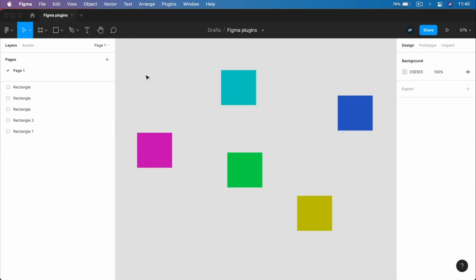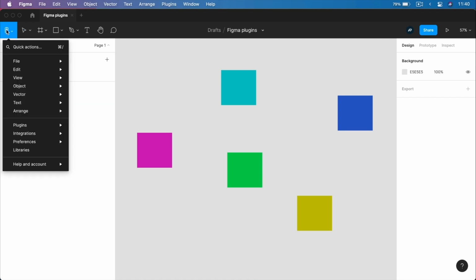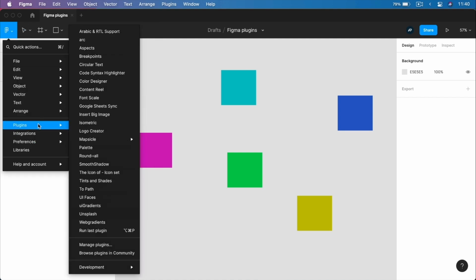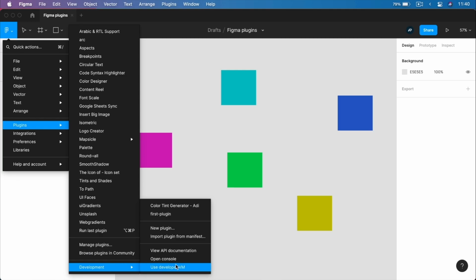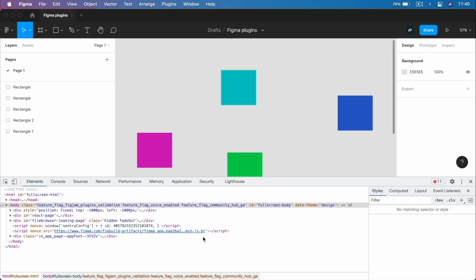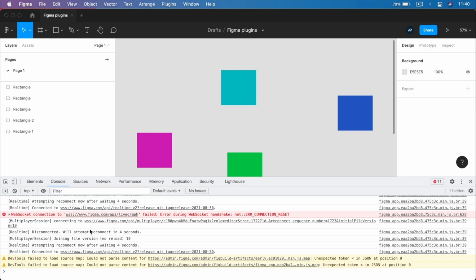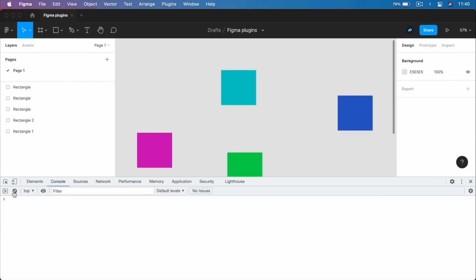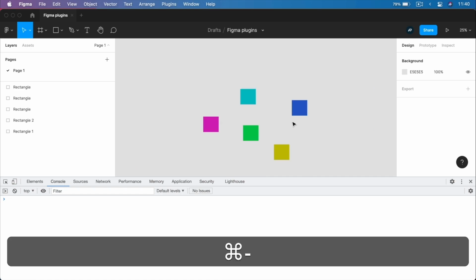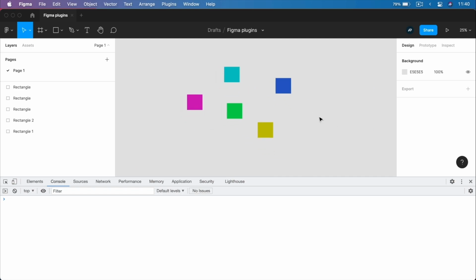Now, Figma actually has a console we can use. So you need to go to the menu, Plugins, Development, Open Console. Alternatively, you can use the shortcut Option Command I, or I believe on Windows is Alt Control I, but don't quote me on that. And this is going to open up a nice console. Let's clear this code.